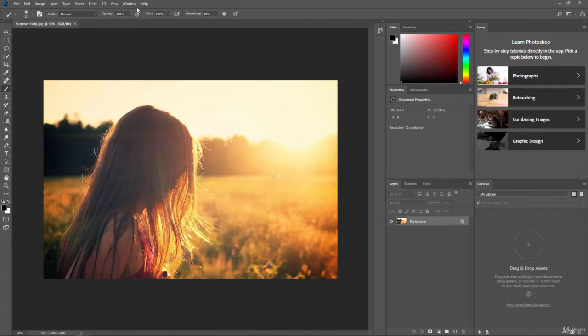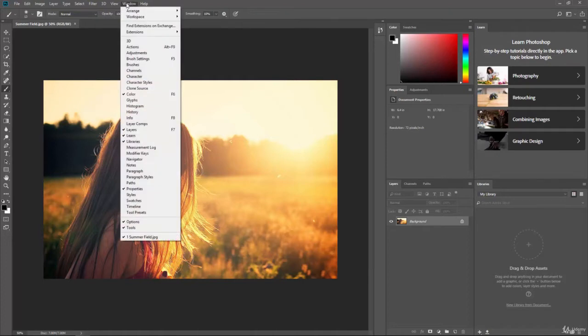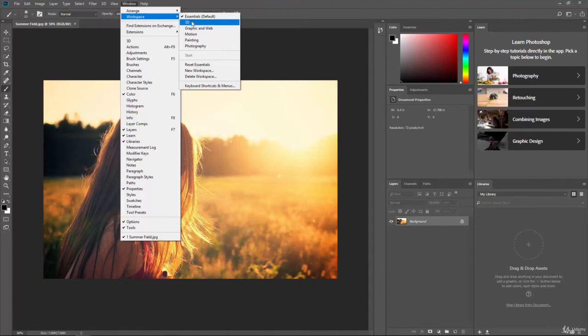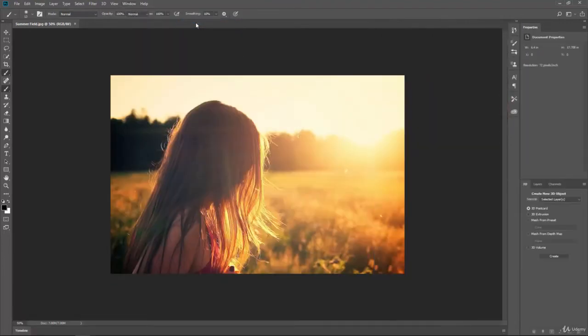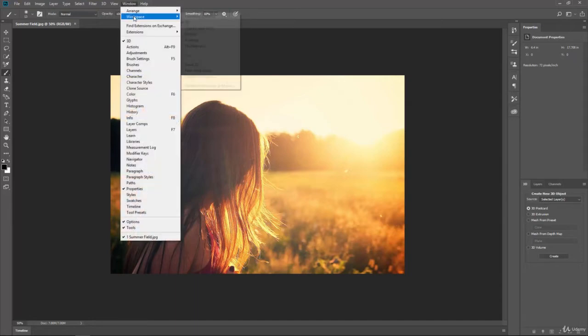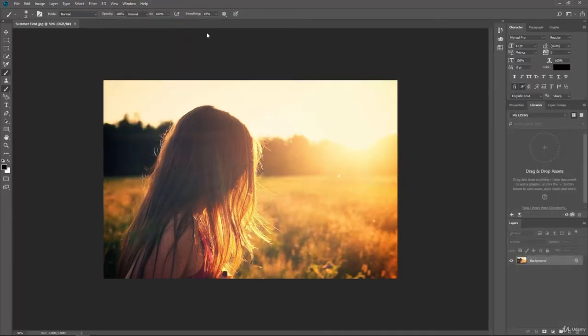Now again, we can change this by going to the top and clicking on Window, and going down to Workspace, and we have different settings that we can use here. So we have our 3D workspace for creating any type of 3D imagery. We can go down and do graphic and web, which is a lot of great presets such as type and color that we can work with.